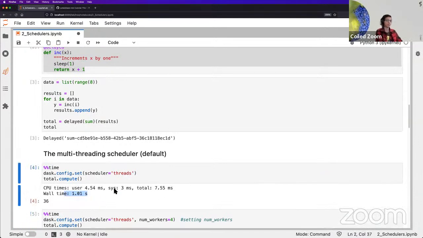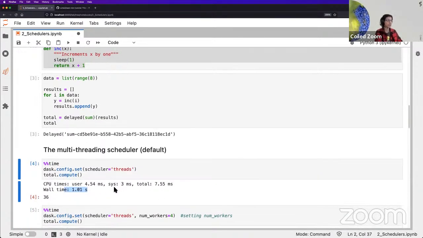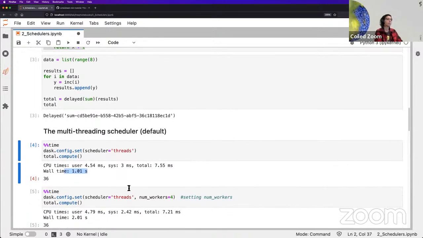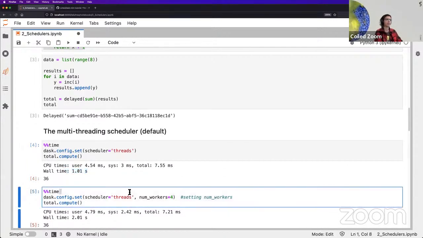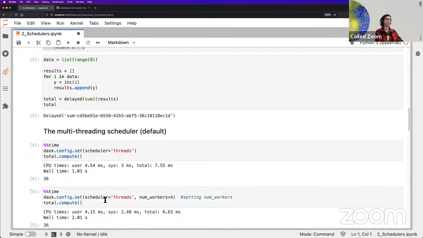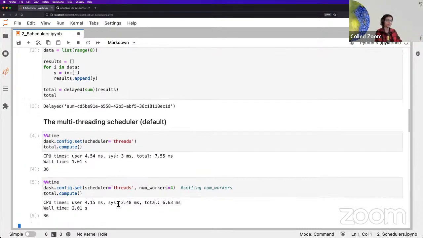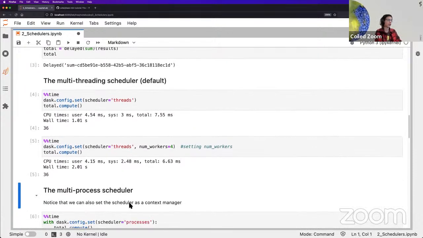We got the 1 second on the wall time over here. Now, one thing that we could do is modify how many workers we want to use. So for example, if I use the threads scheduler and I tell it to use only 4, we should get this to take 2 seconds, because now instead of using the 8 that my machine has available, we are using only 4. So as you see, we get 2 seconds.